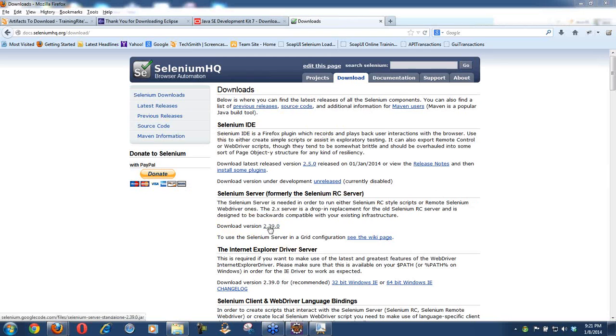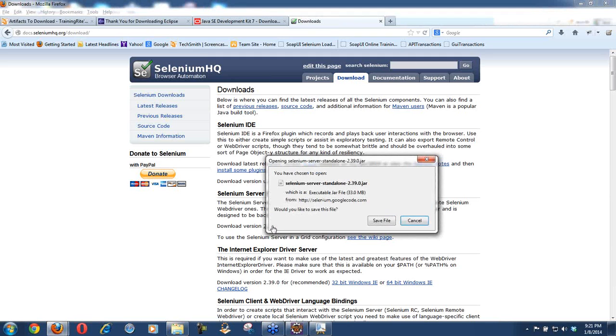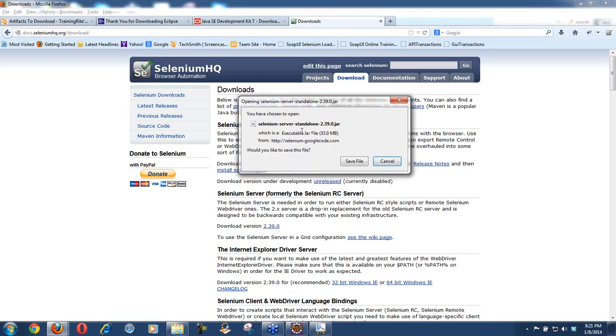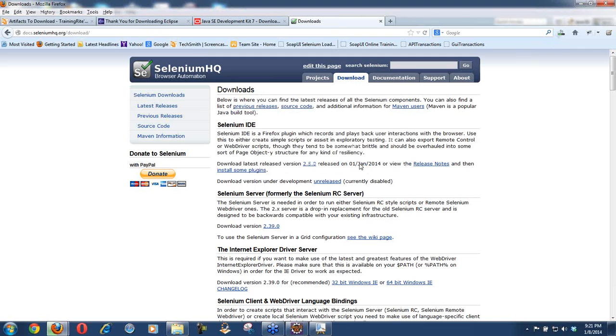And you will be surprised that even though it says RC server, it will work for both RC server and WebDriver. When I explain in more detail, I will show you the difference between the RC server and the WebDriver. But for now, you need to download this. So I click on that, and it says to download and save this: Selenium Server standalone 2.39. So I'm going to save it.